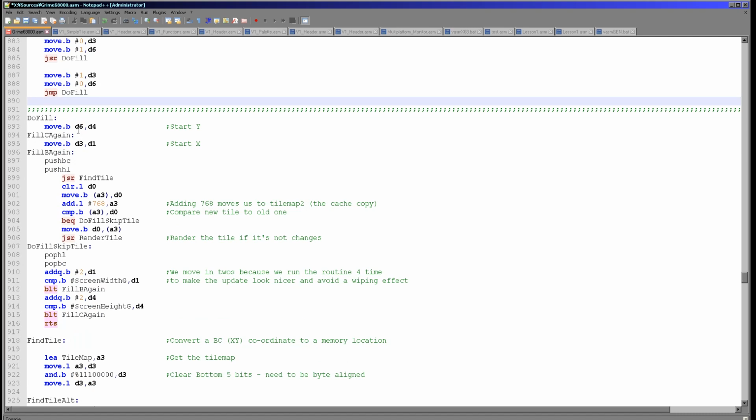So what we do here is we scan the entire tile map and we work out the position of the old tile map by adding 768, because tile map 2 is 768 bytes away from tile map 1. That's a requirement. We compare the new tile map here with the old tile map, and then if the tile is unchanged we skip over the next bit of code.